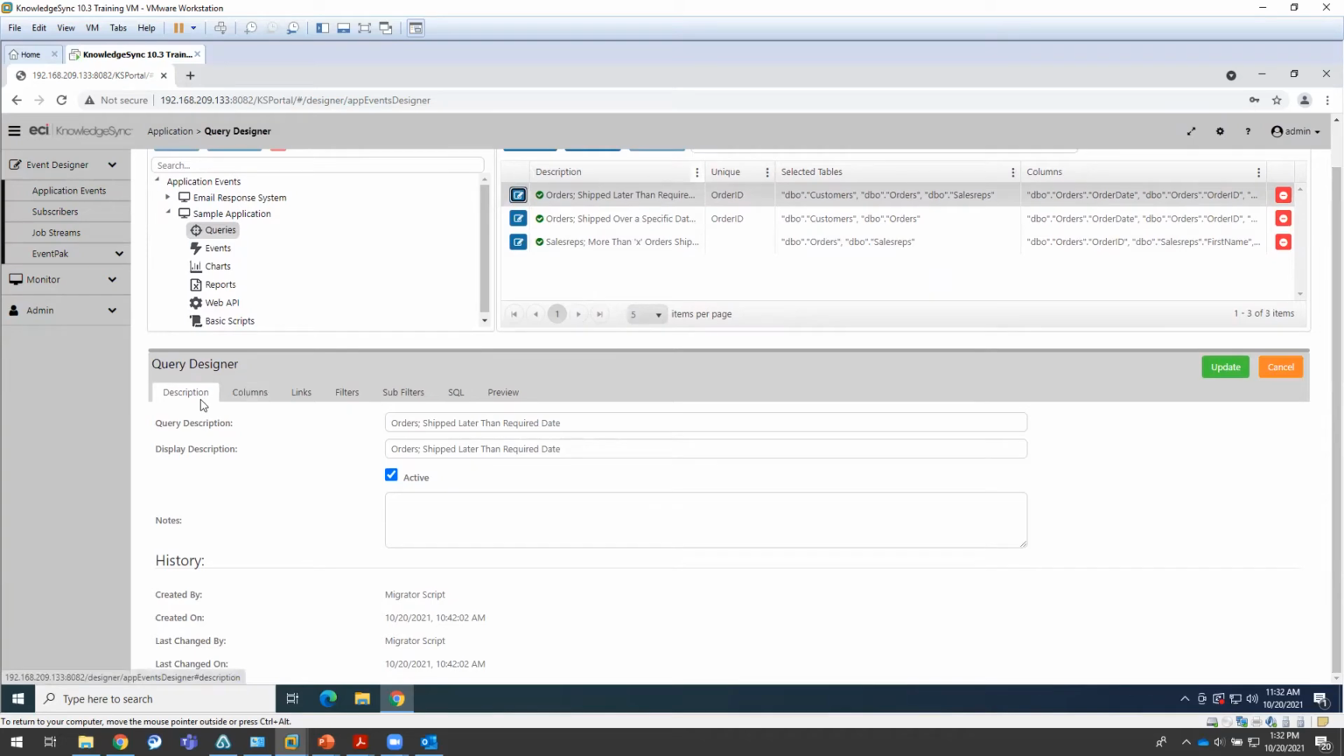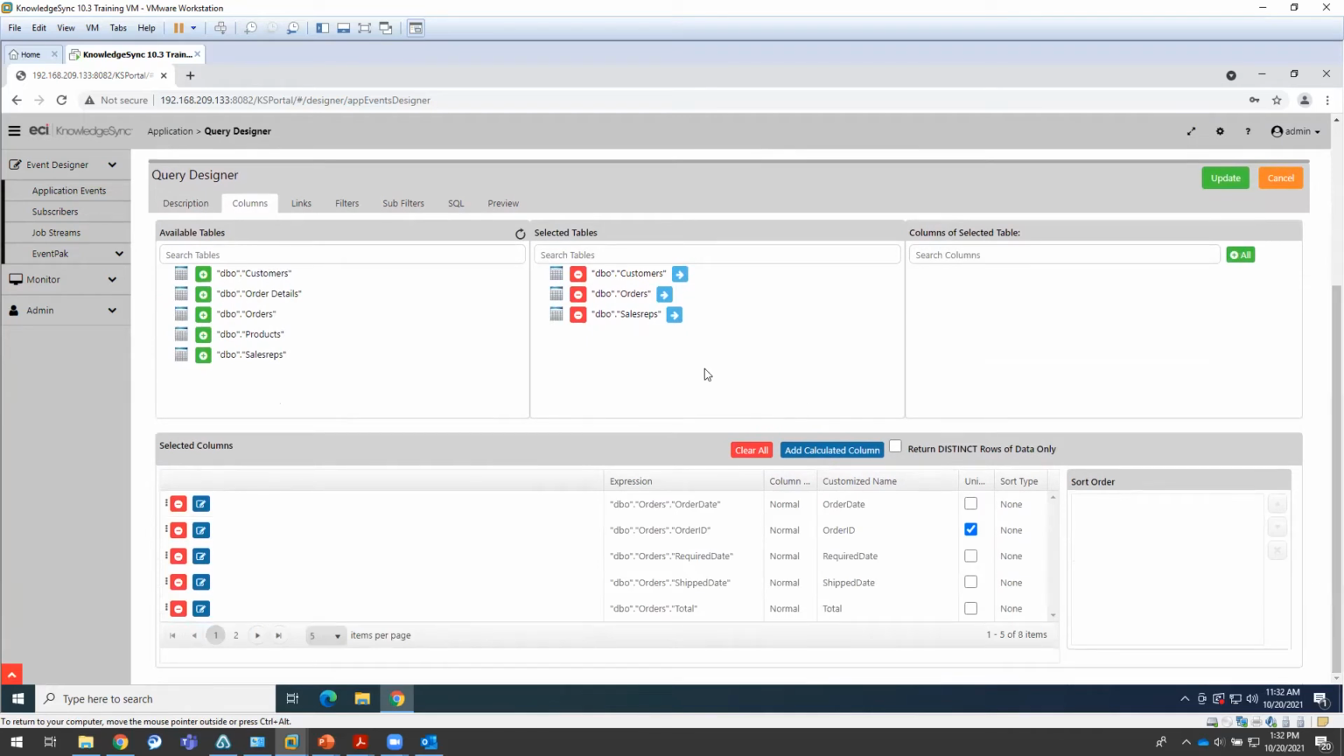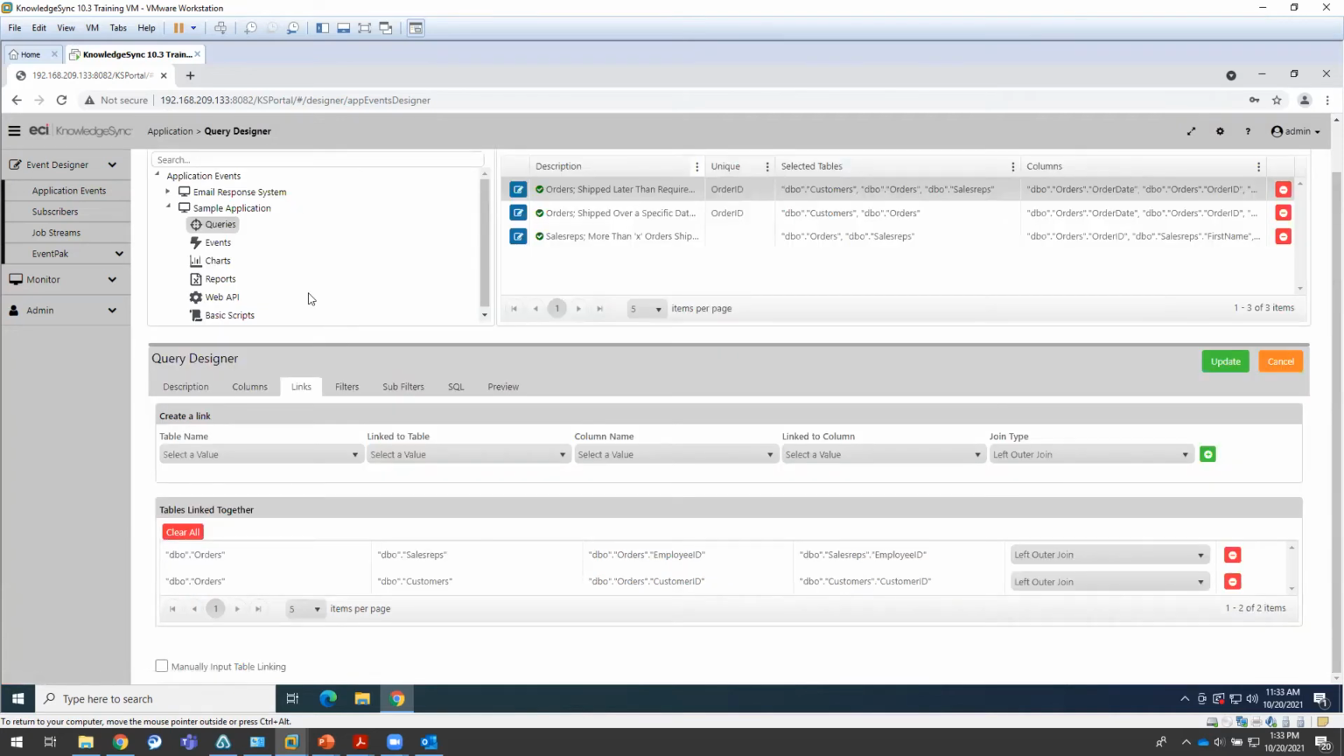So in the query design area, we've got the description, which is really just the name. Then the columns: if you think of the elements of a select query, because that's what these are, they just go out and pull information in. You've got the select, which is the columns, and that's what I've got listed here at the bottom. These are the columns that I'm calling into my query. You've got the from, which is the tables those columns come from, and that's this selected tables area in the middle. You've got the joins, which is the links tab, and I can set up all of my links here.